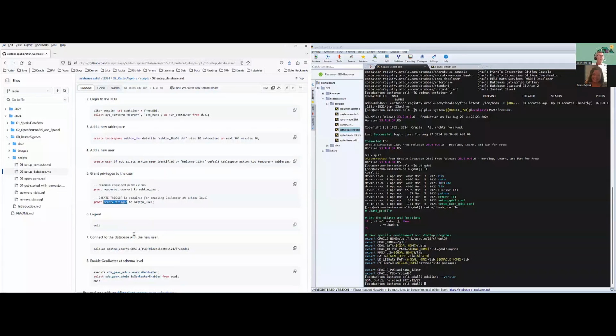Once that is done, we can log out. That's everything you need to do. Spinning up a user, attach a table space to it, then provide create trigger permissions, and then you can connect as that user to the Oracle database.